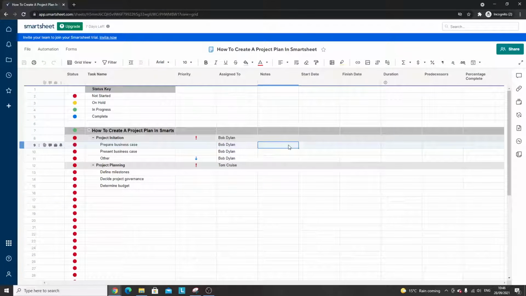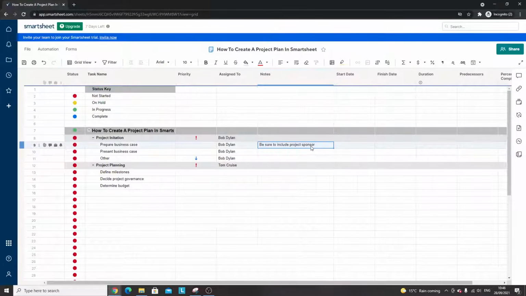Now, you might put some additional notes in here. So this could be something like, be sure to include project sponsor. I don't know, you get the idea, just including some additional commentary that may help this particular task, or Bob who's working on this task.